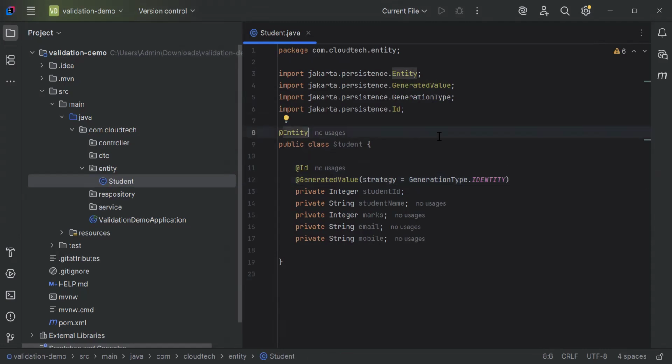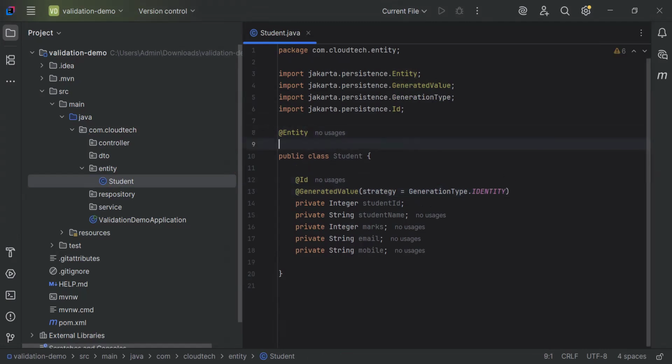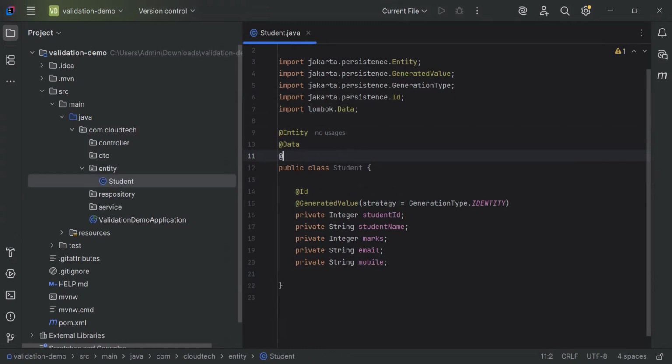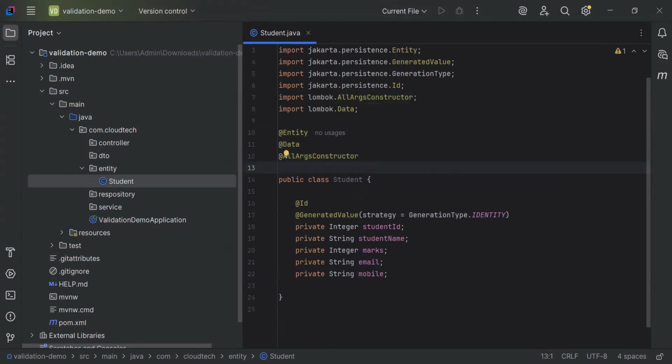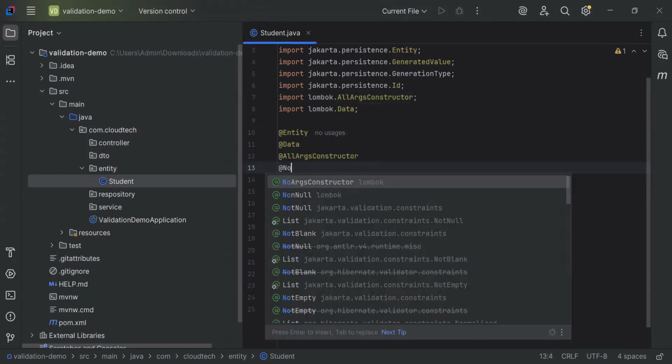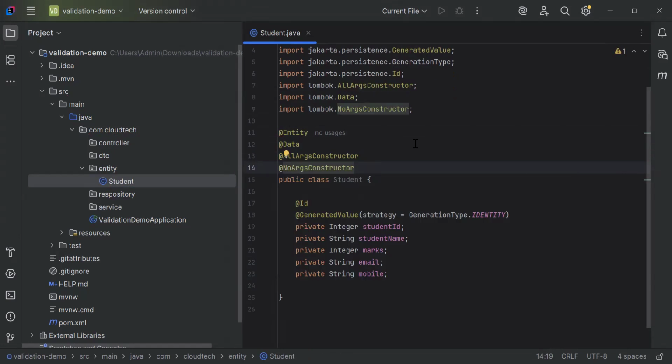Now I need to have getters and setters. So what I will do is add the @Data annotation, which is there in Lombok. Then I'll add @AllArgsConstructor to generate a constructor with all arguments, and a constructor without any argument using @NoArgsConstructor. Now I'm done with the creation of the entity.